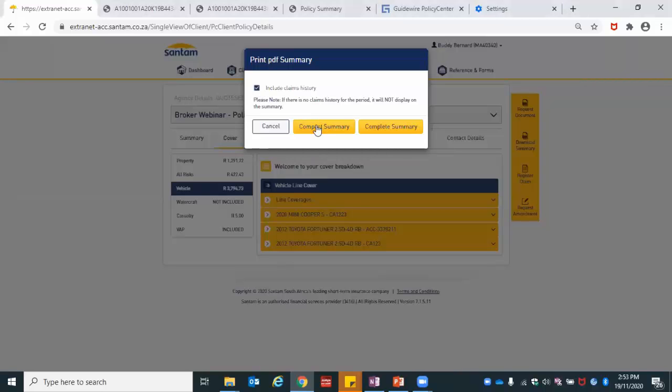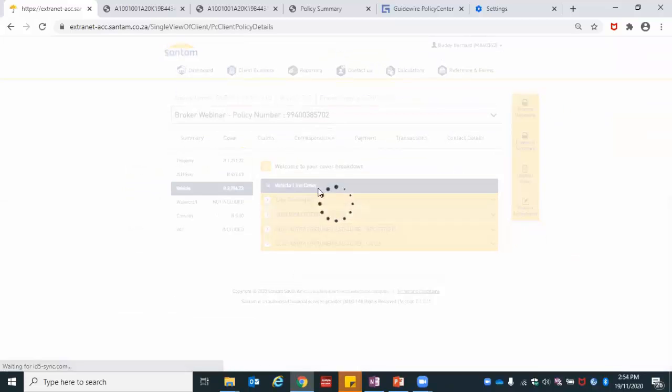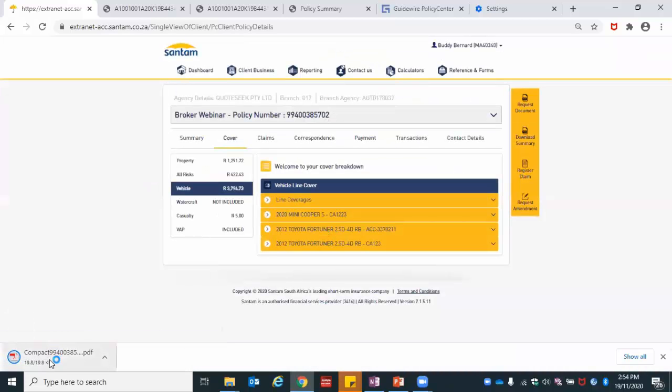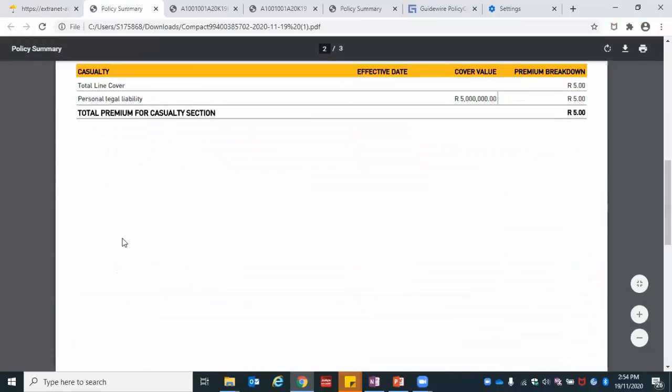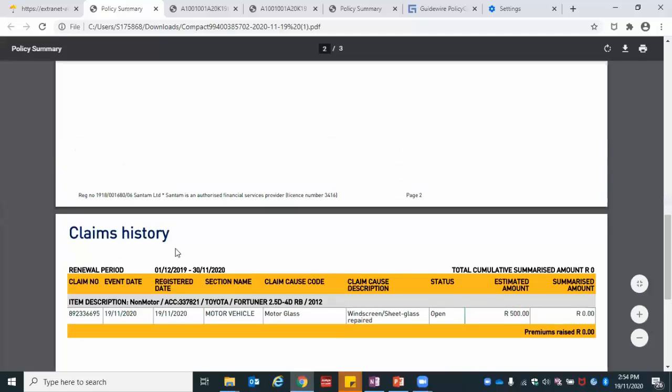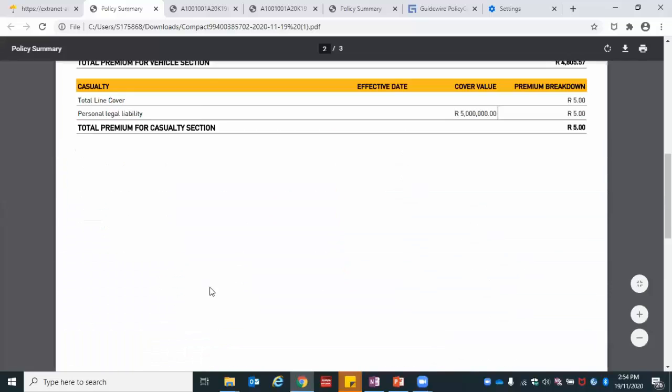And you'll see on the commercial side, we did not have a compact summary option. That is still in the process of being built for commercial. However, if you select the compact summary, it will just generate a shorter version of the summary. So I'll just show that to you quickly. So there's basically just a quick one-pager with the claims history included there.